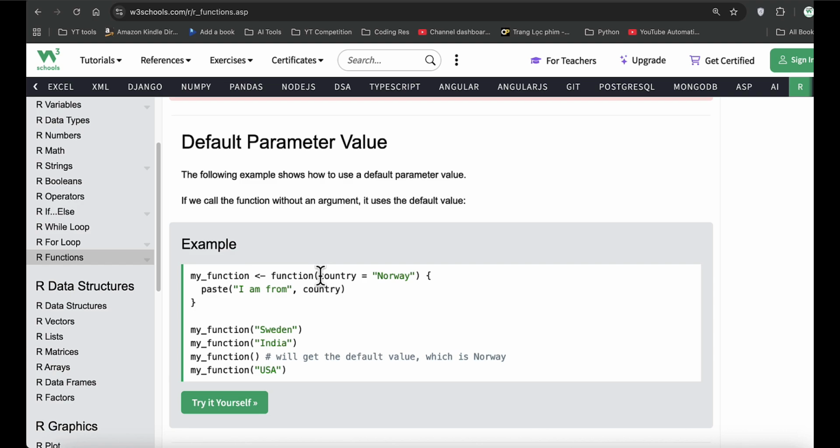To do that, we use country equals Norway. Notice we are using equals here, not the arrow functions. Technically it should be an arrow, because all this time we have been using arrow functions. Anyway, what we're doing now is telling it, hey, listen, I have a country variable with a default value of Norway. Then I paste the value of country here.